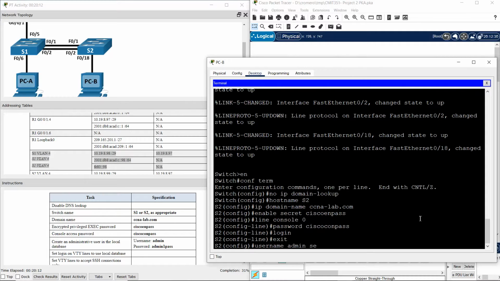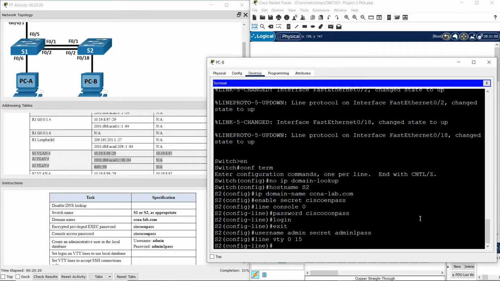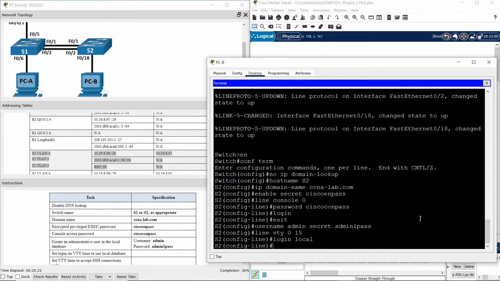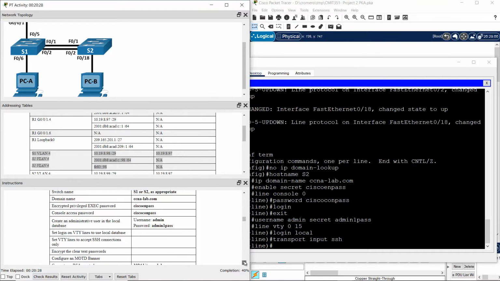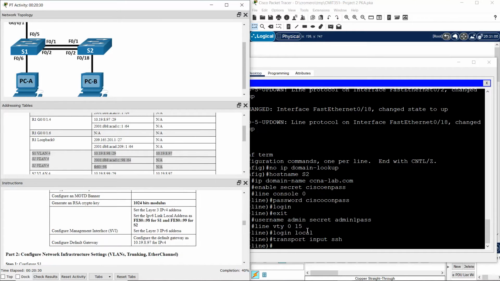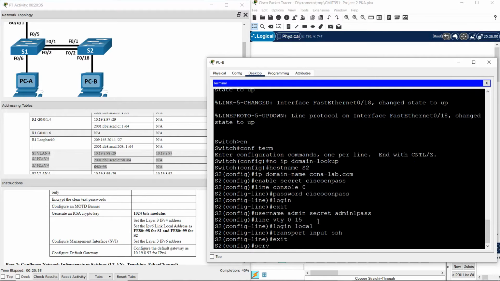Username admin secret password admin1pass. Line vty 0 to 15, login local, transport input ssh, exit. Service password-encryption.